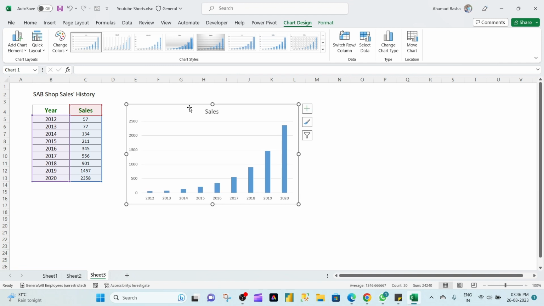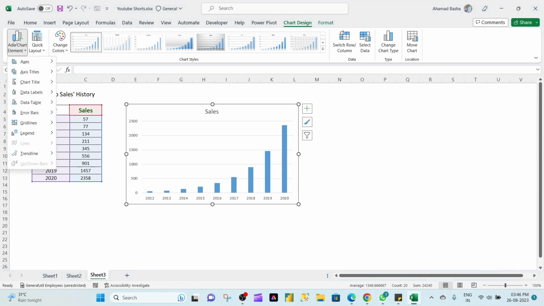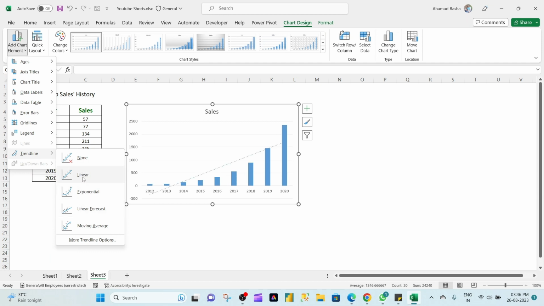If you want to add the trend line, just click on the chart. Under Chart Design, you can see Add Chart Elements. Click on that. Just come down and see the trend line. See whichever trend line you require. Just I'm clicking on this.